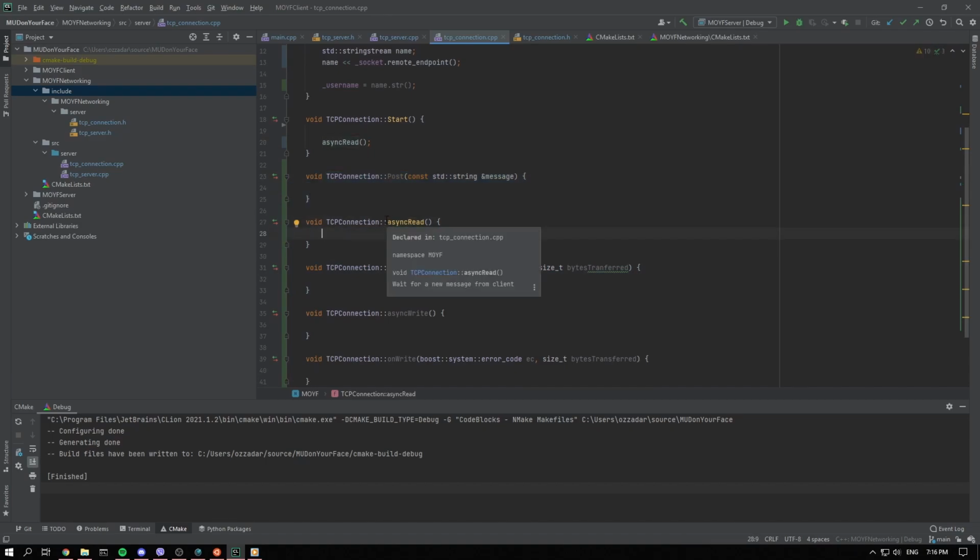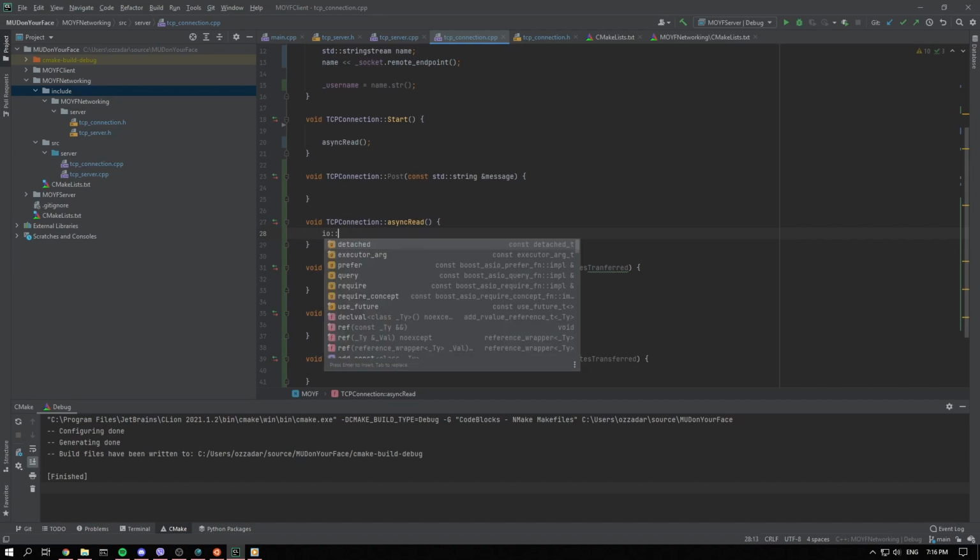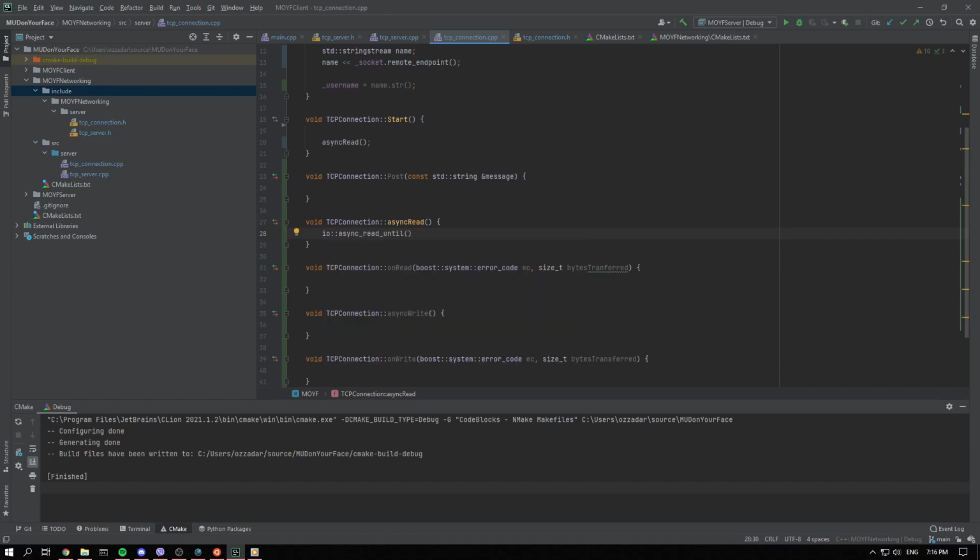Our async read loop will be basically what we did before, but a little bit different. So it's going to be async read until. So I think I can do async read until, and then we give it the socket. We give it the stream buffer that we want to put the message into. Then we give it a delimiter, so it's going to read until it finds a new line. So it's going to read one line at a time, which is fine for our chat object. It's something we're probably going to go back to later as we make this more into a game.